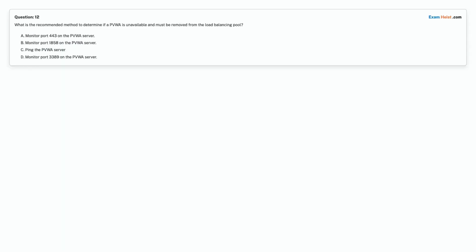Question 12. What is the recommended method to determine if a PVWA is unavailable and must be removed from the load balancing pool? Option A. Monitor port 443 on the PVWA server. Option B. Monitor port 1858 on the PVWA server. Option C. Ping the PVWA server. Option D. Monitor port 3389 on the PVWA server. Choose the correct answer.